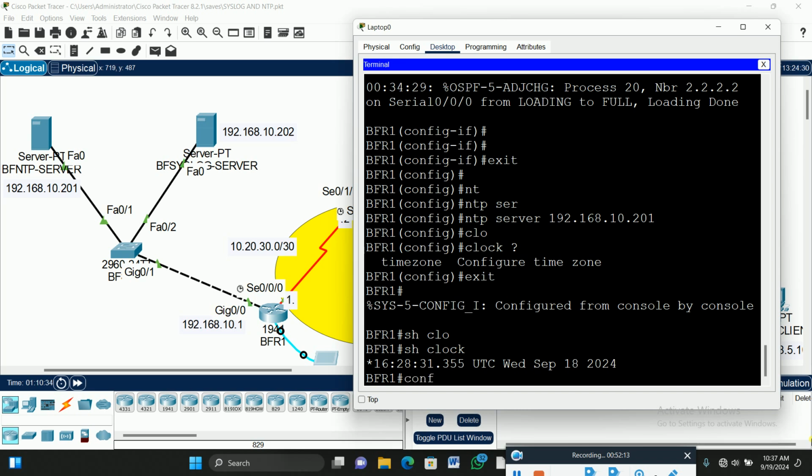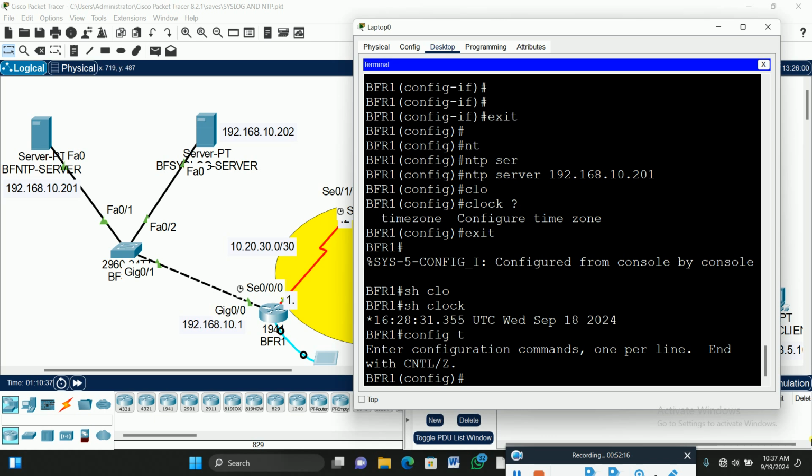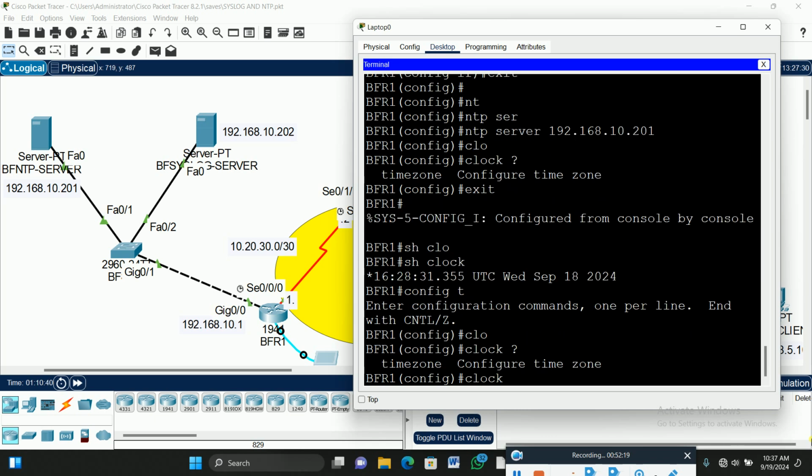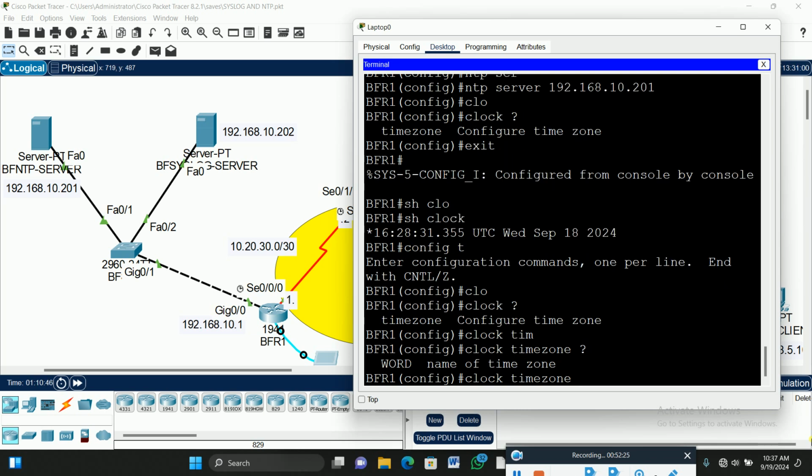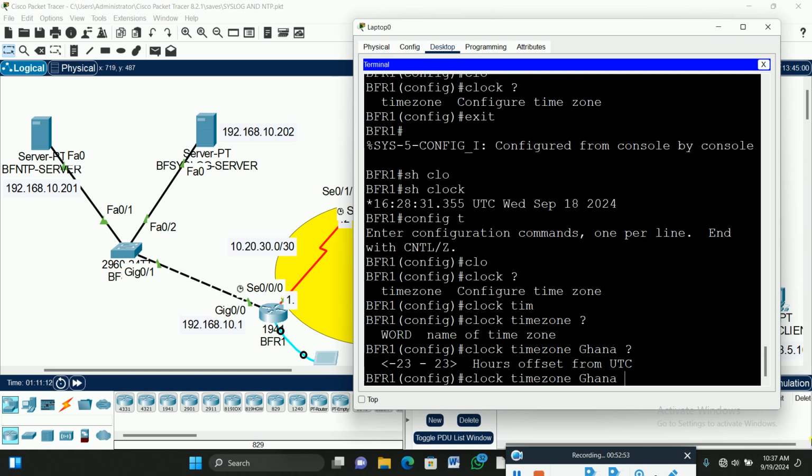Okay, so now go to config t, then clock, and bring the question tag. You see time zone, then the question tag. It asks for the name. So the name we choose, what? Ghana. Hours offset from what? UTC.